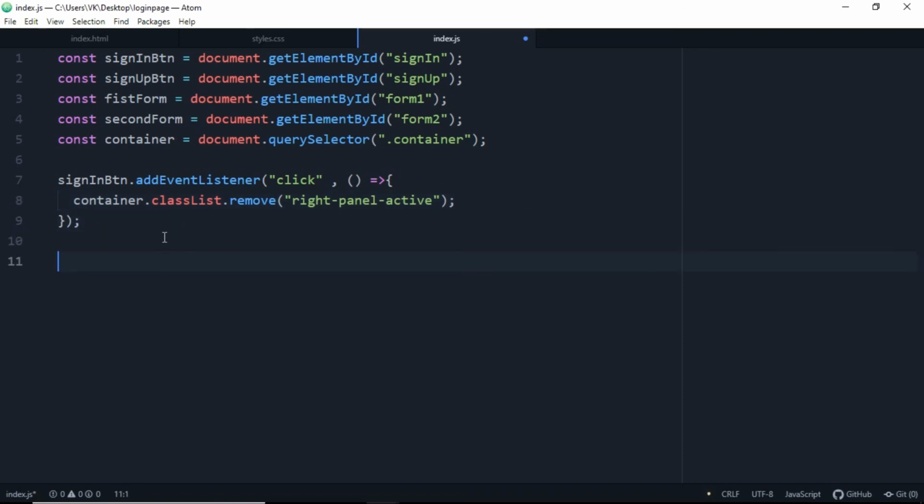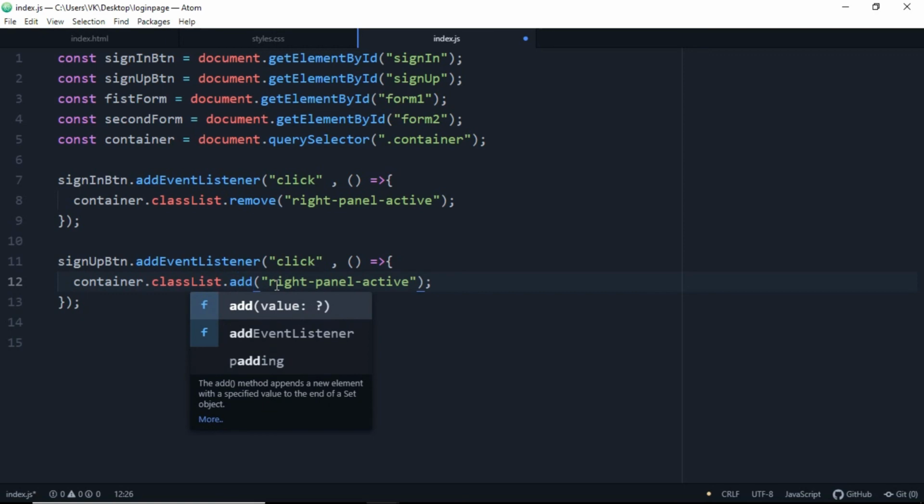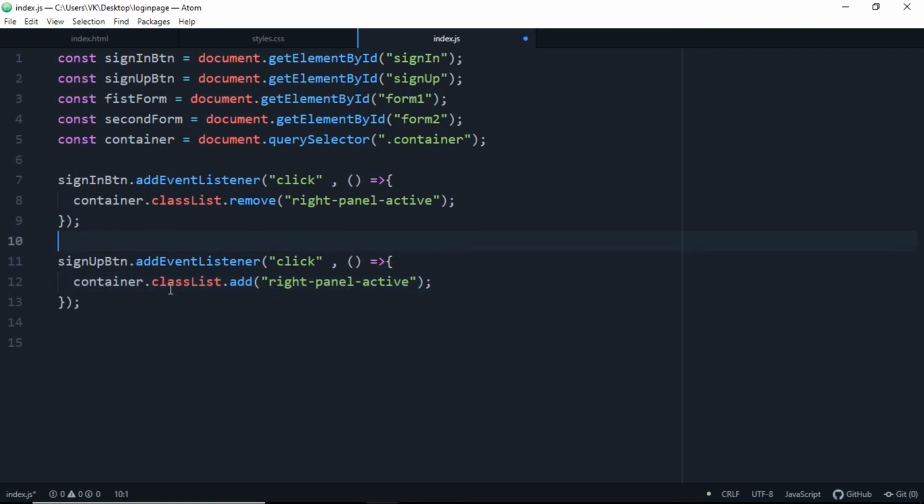Also you can just copy all this, make the sign up button. Just copy all this and paste it below. Paste it here and make the sign up button. Now add event listener, which is a click function here. And we're just gonna add this right panel active when you click the sign up button. So it's basically a vice versa thing here.